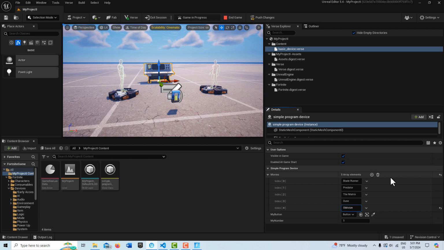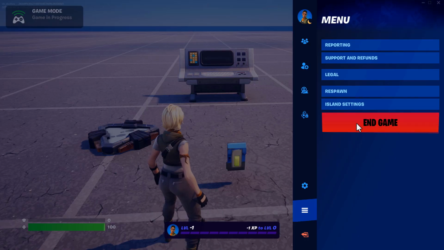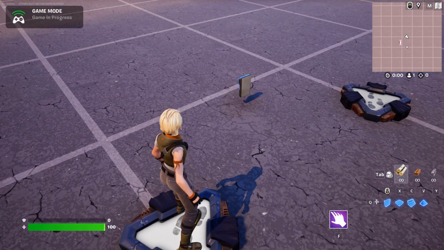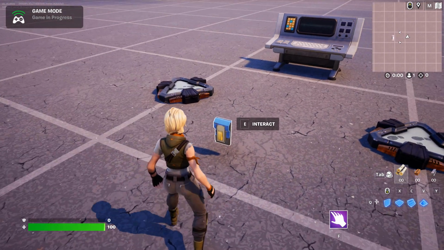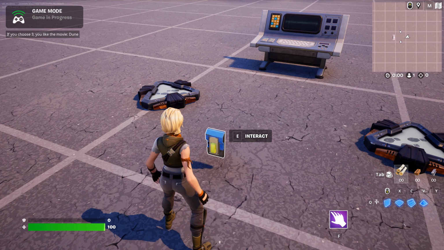So I can add another element here to my list, and then let's say I want to change the number, and here's my index array values. Let's say I want to change this to, I don't know, 3, so that would be Dune. I just have to go save. I don't have to recompile. And I can go into the game now. Let me close out and then start over. And then if I go over here to the button, it should print out Dune when I hit E. Yeah. If you choose 3, you like the movie Dune.